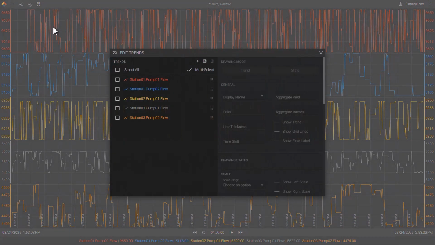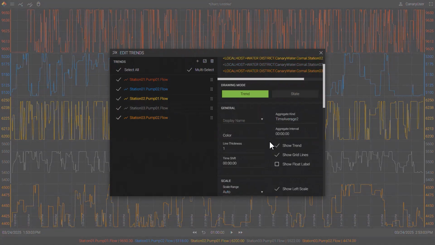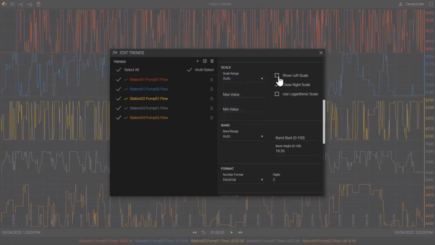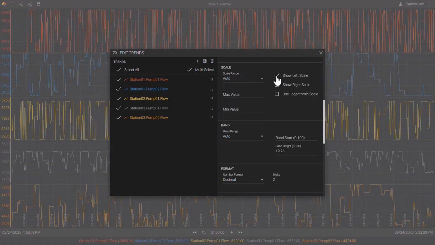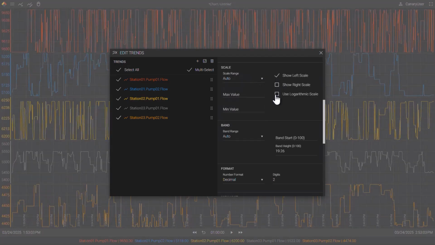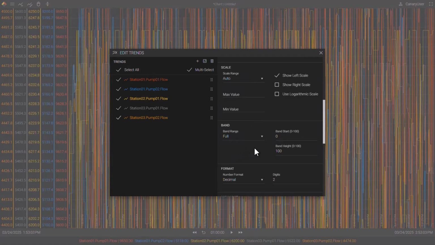Let's select all tags and scroll down to the scale and band property settings. From here you can see we have the same options as we did whenever we right-clicked on the scale itself. You can also turn the left and right scale on and off, or use a logarithmic scale if necessary. The band range allows you to switch from auto, full, and manual. Band start and height are alternative ways to then adjust the trend's band position and size.